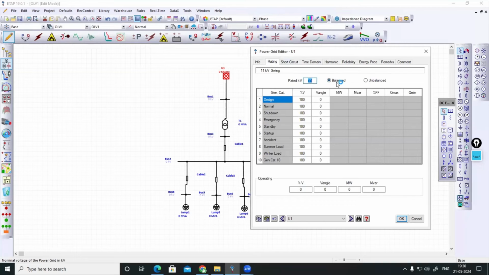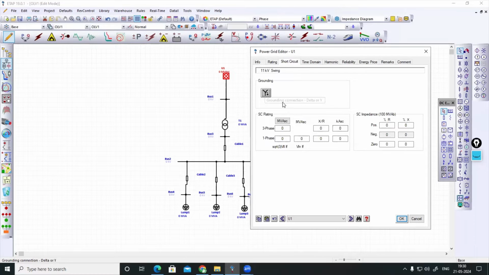Then also, it is balanced. I am selecting this as balanced. You may also select unbalanced. Here I am having a balanced power grid. Okay, so I'm selecting this short circuit. Then it's the short circuit current rating.